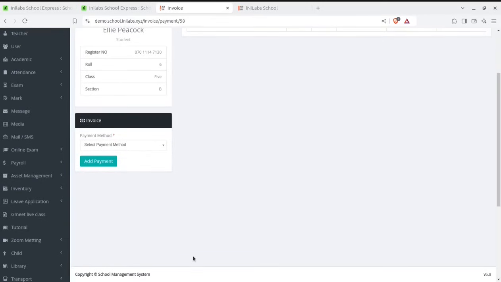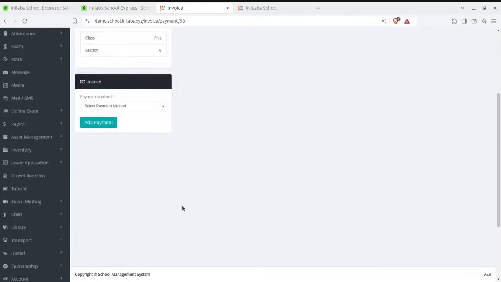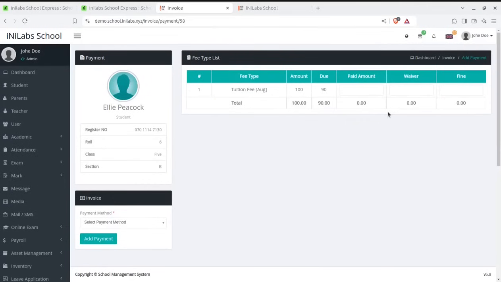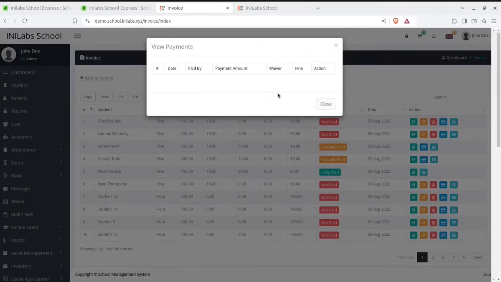I'm going to show you the reception screen, don't worry, and how the receptionist or the accountants are going to work in the system. This is the super admin, which is why it is showing everything. So going back to the invoice again, this is the screen where we are going to control the payments and all. We have all these options.